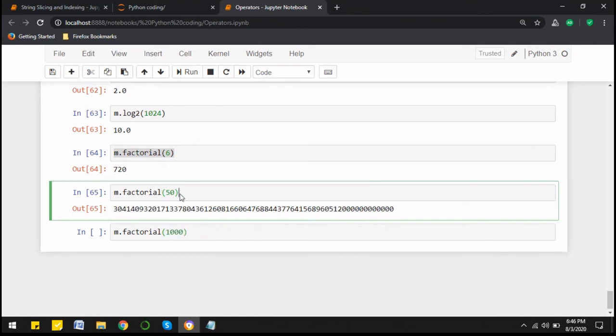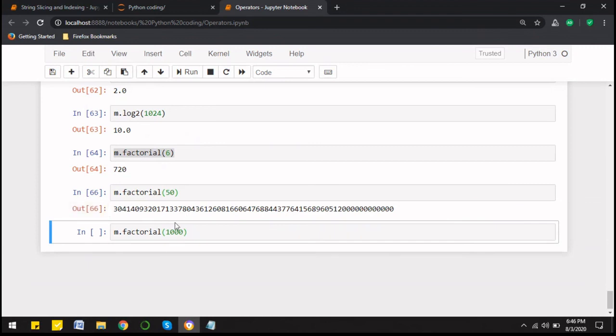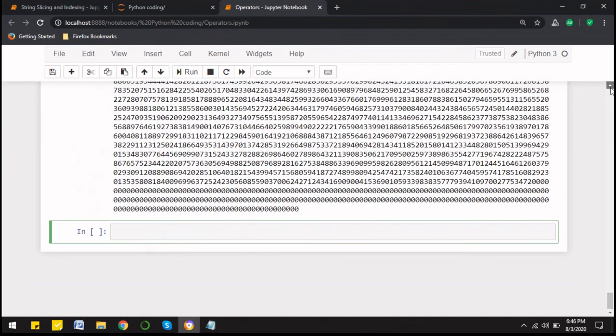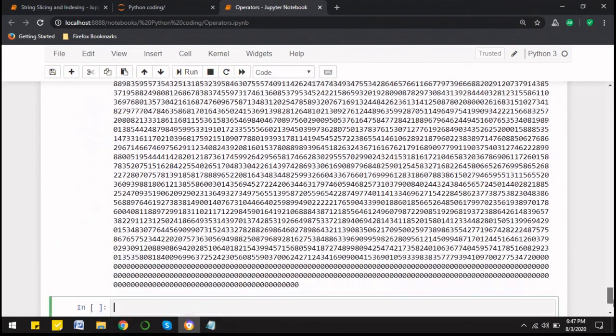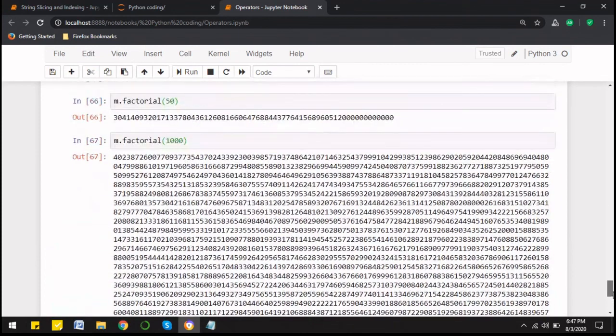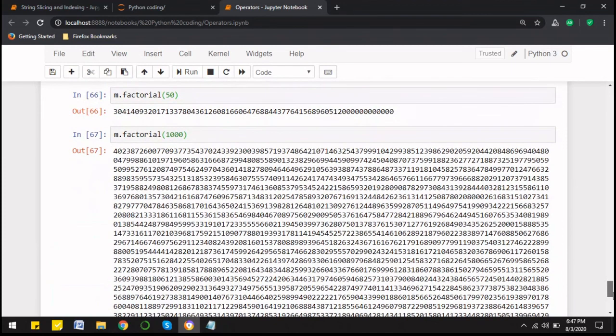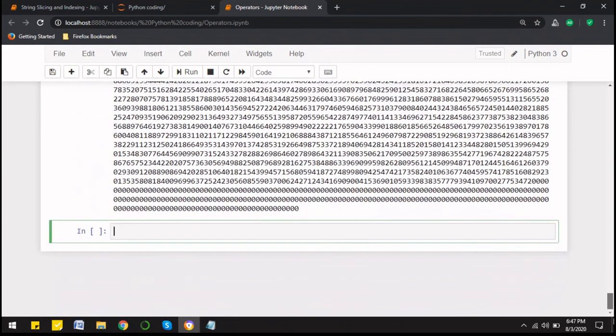Now see, when we calculated the earlier result, it came within a fraction of a second, milliseconds. Let's see how much time this takes. It did not take much time, but can you see the answer? Such a big number it is. So factorial of 1000 is such a big number, right? This is the benefit of Python: such big computations can be calculated with its help, right?